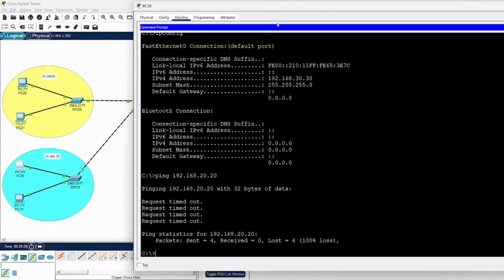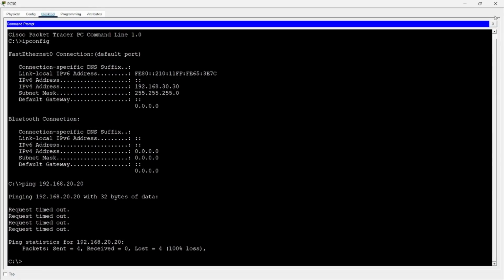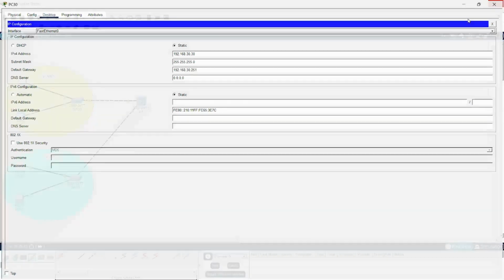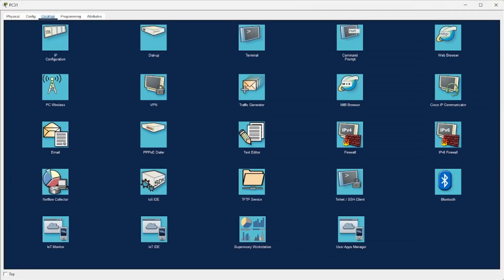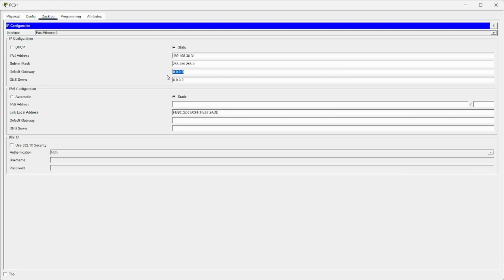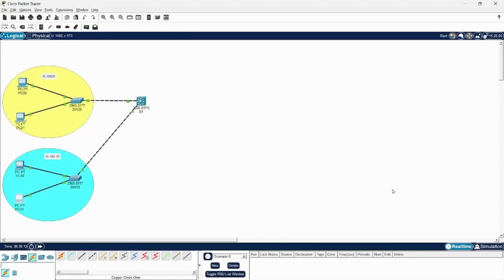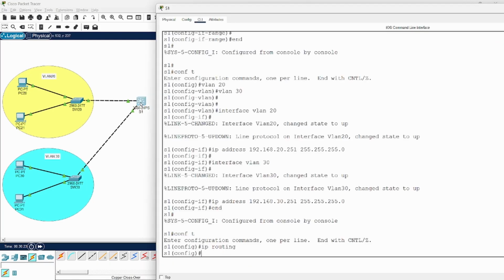Let's go to PC30. 192.168.30.251. Now let's go to PC30, IP configuration, and let's add 192.168.30.251. Now we are done adding the default gateway. Without a default gateway, the PCs won't know how to reach other VLANs even if routing is enabled on the switch. So now we are done.